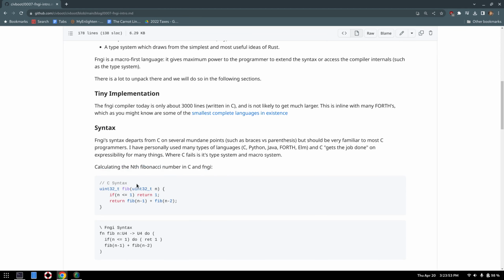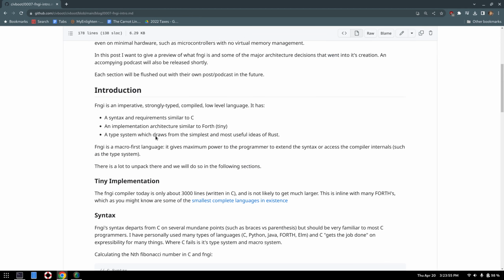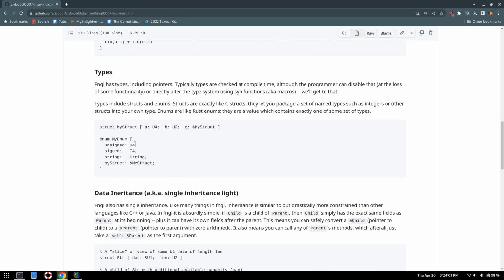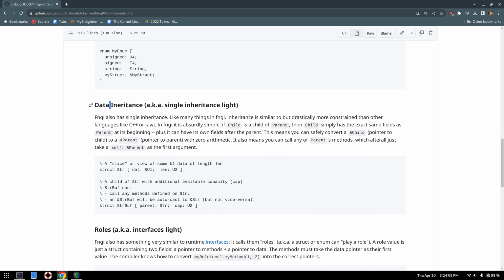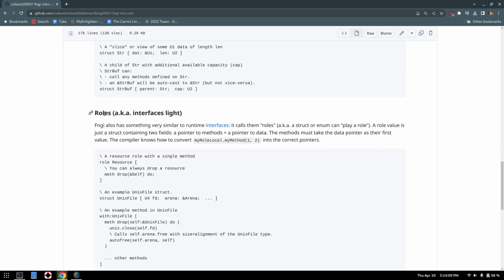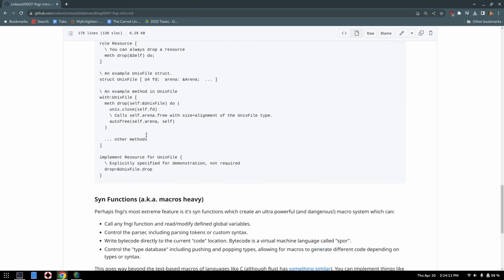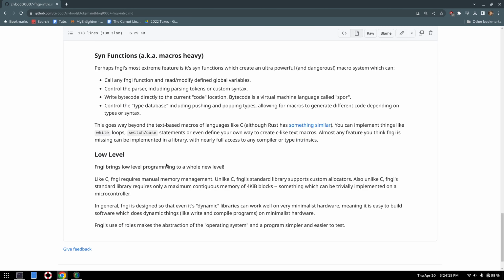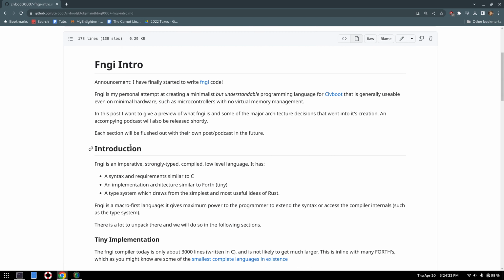Just real quick, some of the main things. It's kind of C syntax. It's implemented in very few lines of code, about 3,000 lines of code. It has structs, types, it has data inheritance, or like a light version of single inheritance, and interfaces, which are called roles in Fngi. I haven't yet implemented the roles. I might be doing that today, let's see. And then it has something called syn functions, which are super powerful macros, basically. So let's get into it.